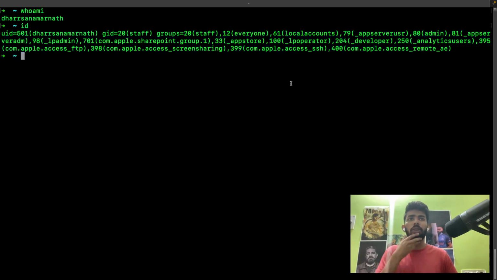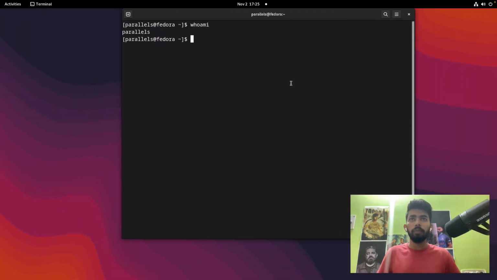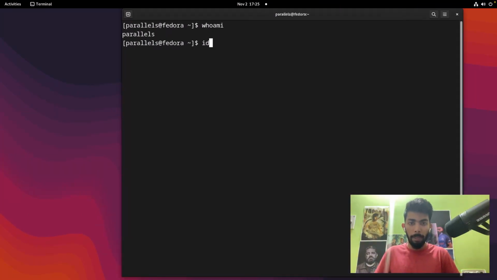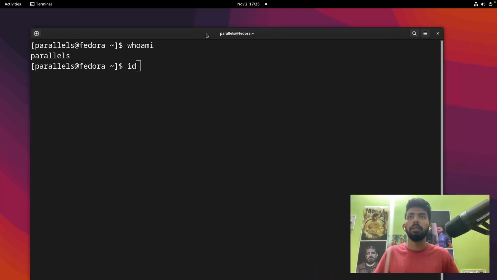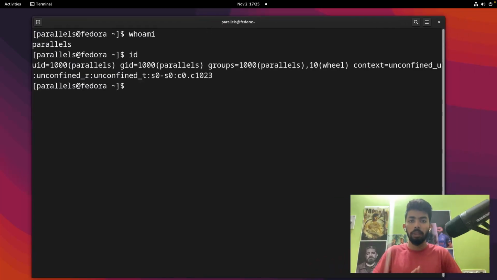Now let's go back to Linux and type the exact same thing. id. Let me just increase the size. We got some scary text again, but it's a bit shorter. Now I got UID as 1000, GID as 1000, groups equal to 1000, 10, and this context which we don't need as of now.